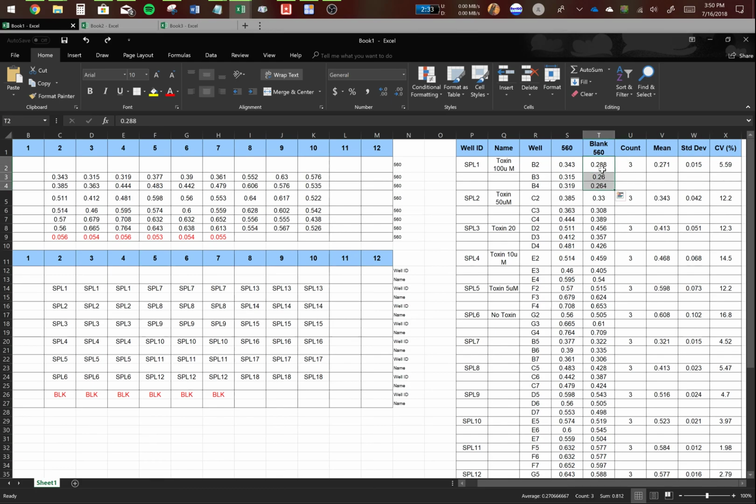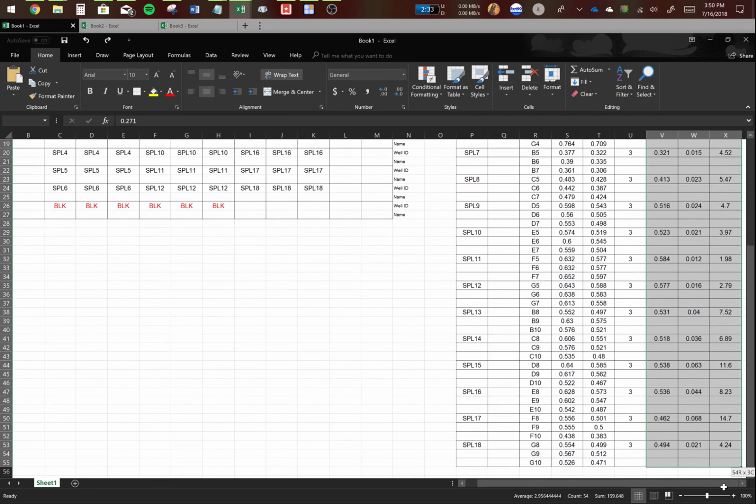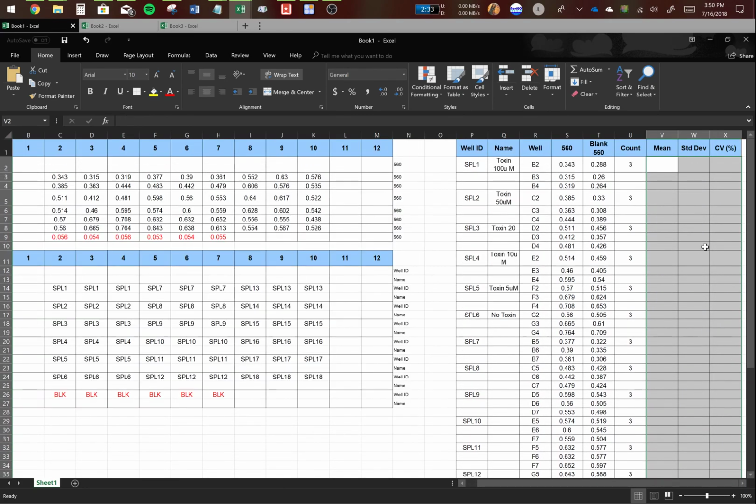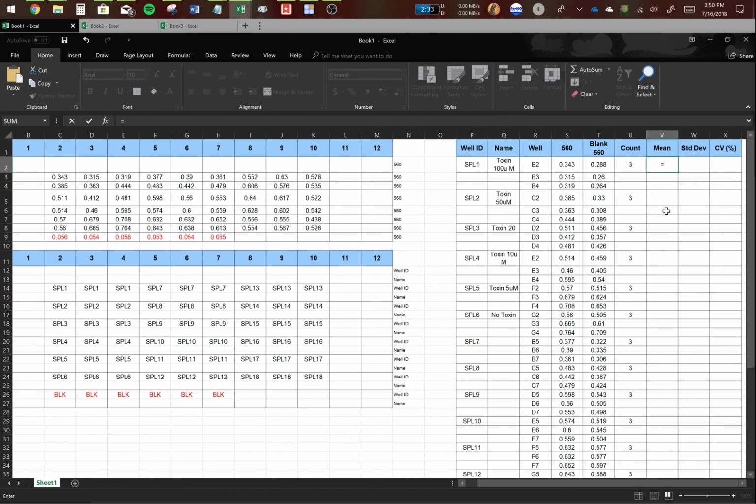What we are going to do is use Excel to calculate the mean, standard deviation and CV value by ourselves, and we'll just remove everything that the software gave us. You just need the raw values from the software and not these. So under mean, I'll type equal to AVERAGE, double click on AVERAGE, and under blanks 560, select the three replicates. For your experiment, if there are two replicates or four replicates, you will just select all the replicates for that particular sample. Close the bracket and press enter.